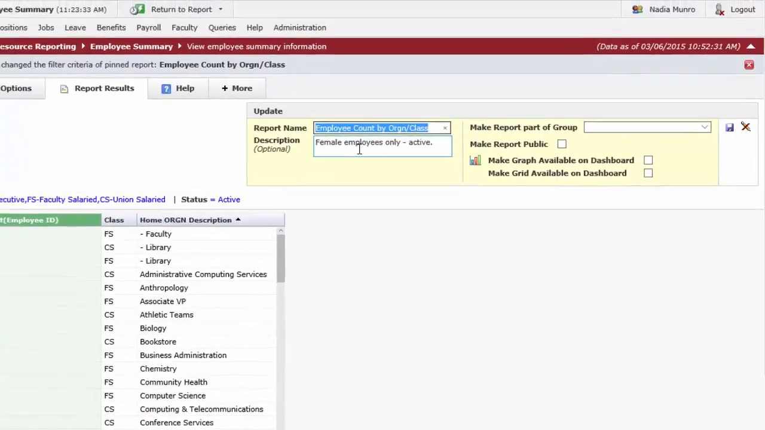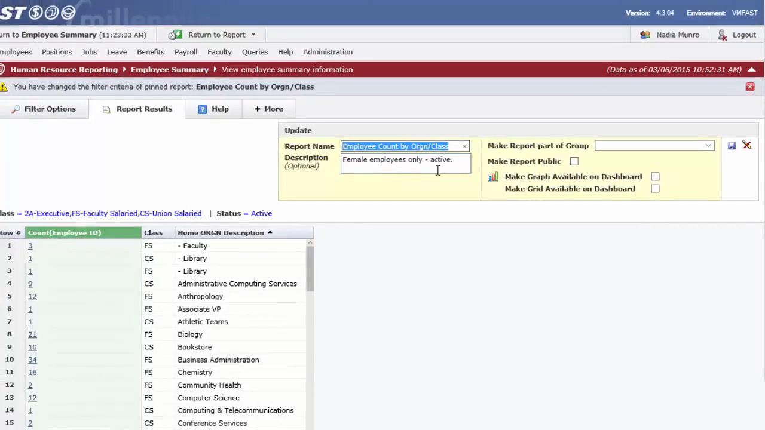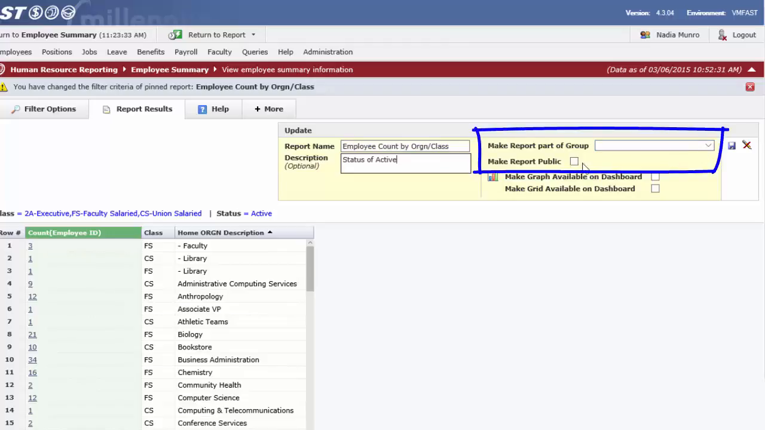Now we're still going to be prompted to give the report a name and a description, and that's because you may want, as in this case, to modify that criteria. So my description is no longer female employees only. I'm just going to say status of active, and I'm going to keep my report title the same. You also at this point have an opportunity to modify the security settings, make this part of a group or public if I'd like to. And then when you're ready, just go ahead and click save. I'm going to continue to save this as a private pinned report for now.